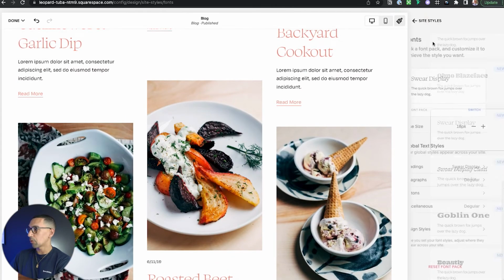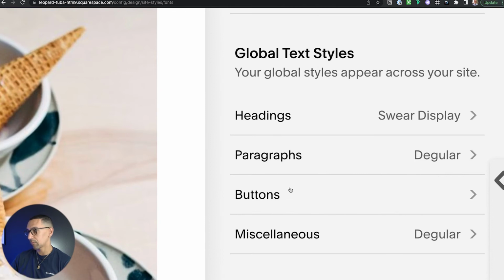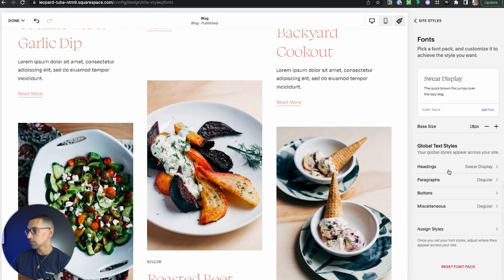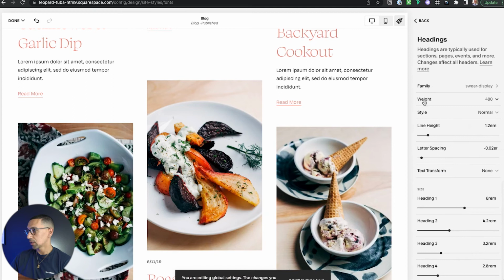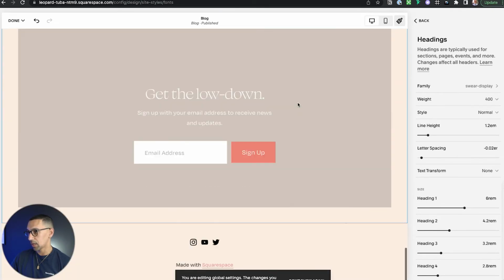So now I'm going to go back, and now you could go into the individual settings and change styling and format. So here you can see again, heading, paragraph, buttons, and miscellaneous. Now, when I go into heading, you're going to see there's these options right here. These change for all the headings. And then down here is the size for each one. So if your heading 1 is way too big, 6 rem is just way too big, well, you could tone that down.